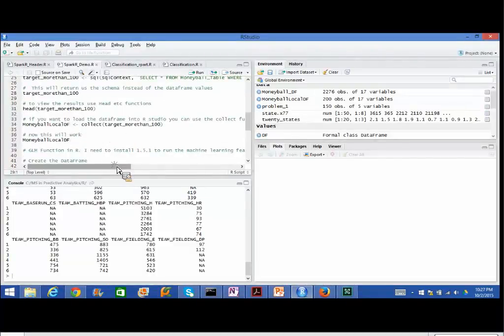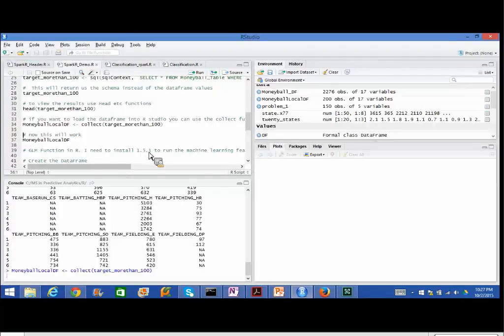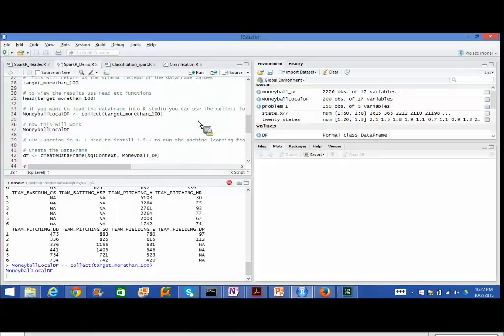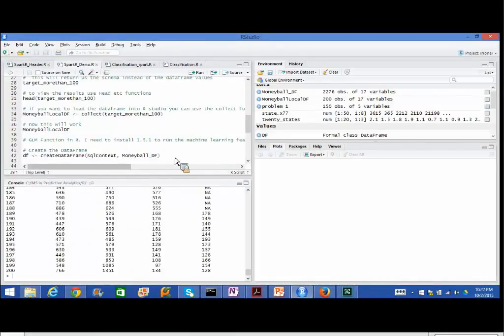And then what else? If you want to load the data frame into RStudio, if you want to convert this data frame into a regular data frame and then use it for some other model elsewhere, you can simply say collect, and after all the heavy computation that was done on Spark, you get the result, and then you convert to your regular data frame and use it in conjunction with any available R package. Now this will work. If I say Moneyball, you should be able to see the result here.